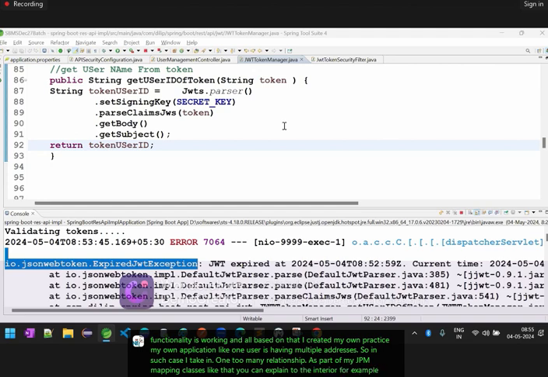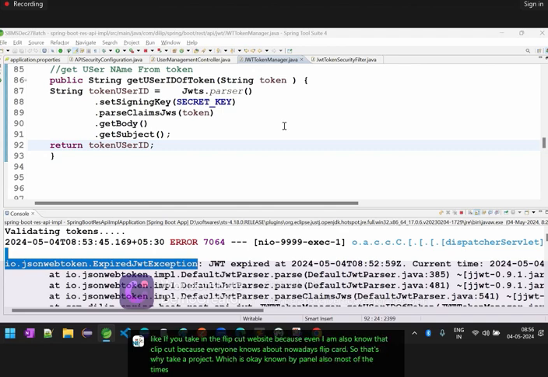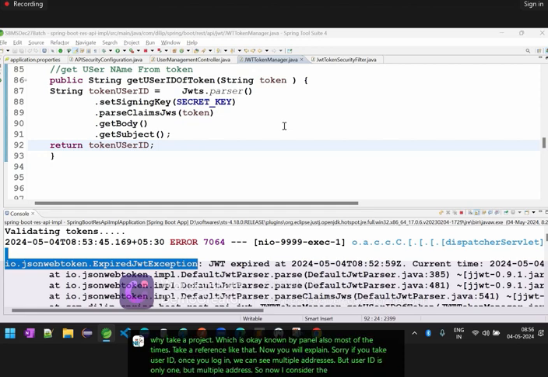For example, assume I'm the panel. You are the fresher. You came and you are explaining, I got this Spring Boot training, and while doing this training, I took a reference of the Flipkart website and implemented something. Take the Flipkart website, because even I know Flipkart, everyone knows Flipkart nowadays. So take a project which is known by the panel also, most of the times. Now you will explain, sir, if you take a user ID, once you log in, we can see multiple addresses, but the user ID is only one, with multiple addresses. So now I consider this as a one-to-many relationship.